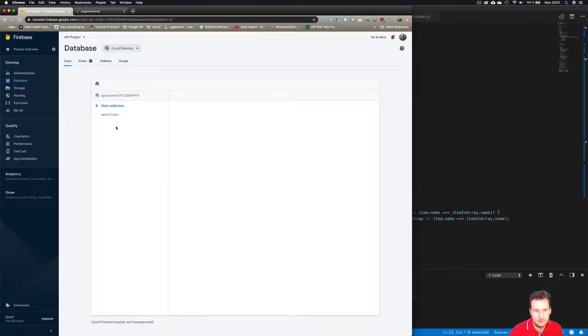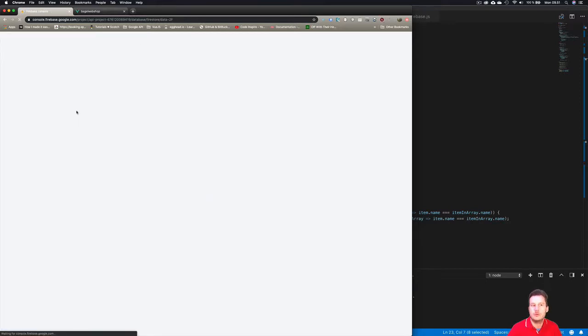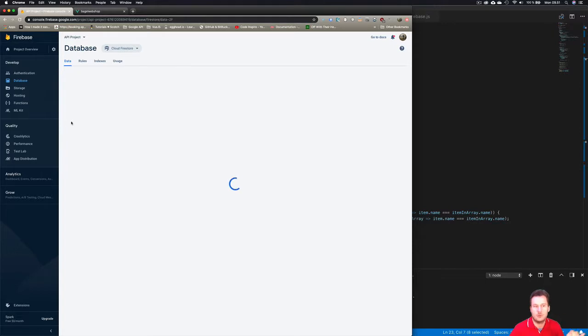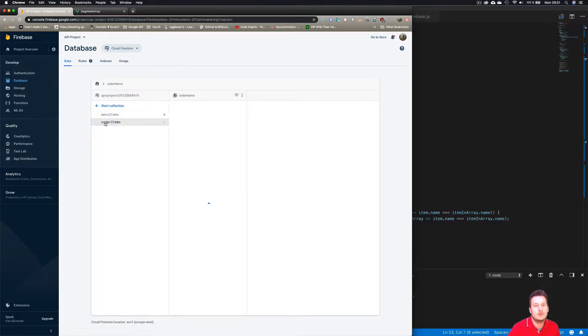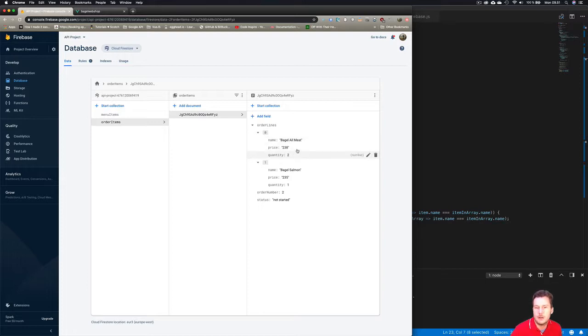Right now it doesn't update, but usually for me, when I create a new collection for the first time, I need to reload it manually here, and then afterwards it's going to update. Woo, it's there. Let's click here, and it has its own separate ID. Now you can see the orders line we created before is now an array that contains the information about the bagels: all meat, price, quantity 2, because we're passing in 2, and the salmon and the price and quantity and order number, and the status is not started.